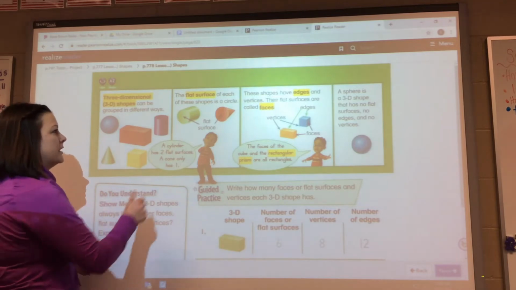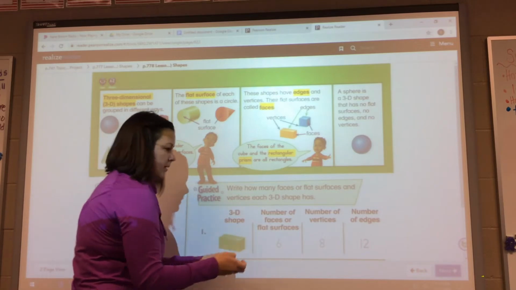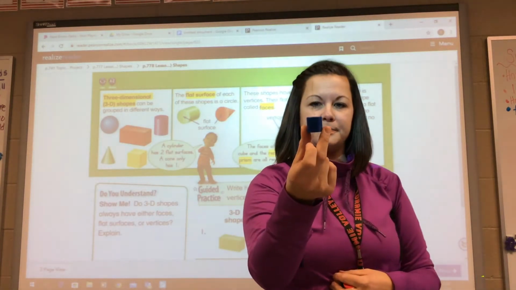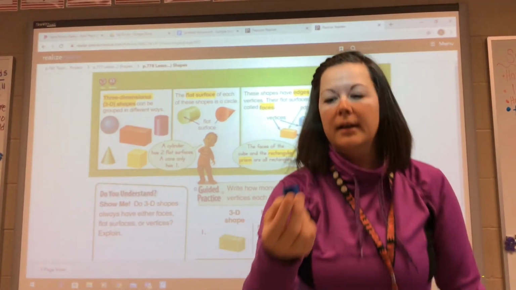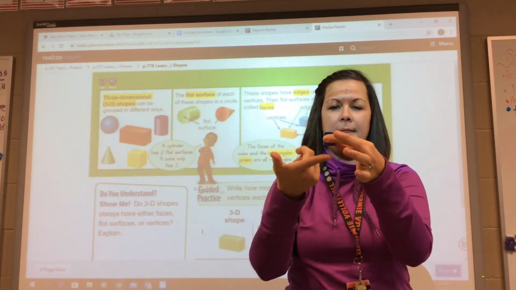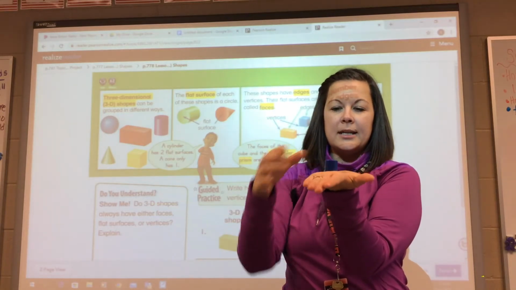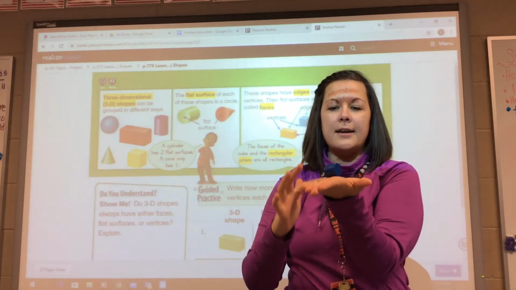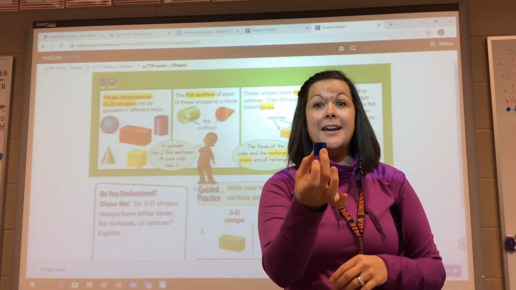So if you look in the box here, the green one is what we call a cylinder. Okay, a cylinder on mine looks like this. Okay, and when they're talking about the flat part, the top and the bottom of the cylinder is flat, which makes it stand straight and not roll. Okay, when there is a flat surface on our 3D shapes, it does not roll.